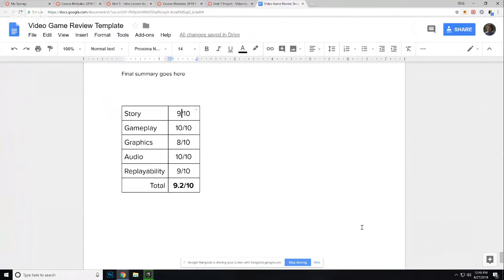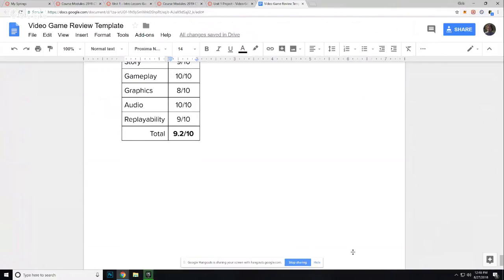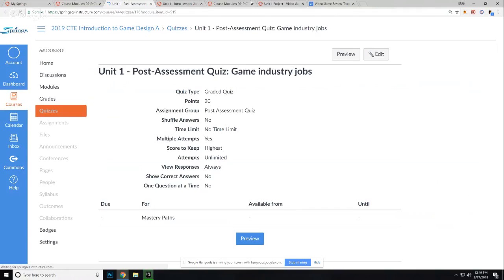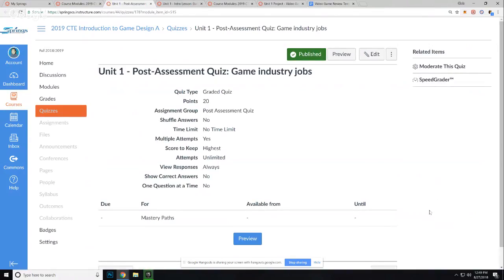So tell me, how did all this work out? Give me a score, and that's pretty much the first setup of the first unit. Once you're done with that, the final assessment will be based, and it will always be based, on the lessons, the pre-lessons, and also the project. Once you've done those, you will know the required material to take what's called a post-assessment quiz.